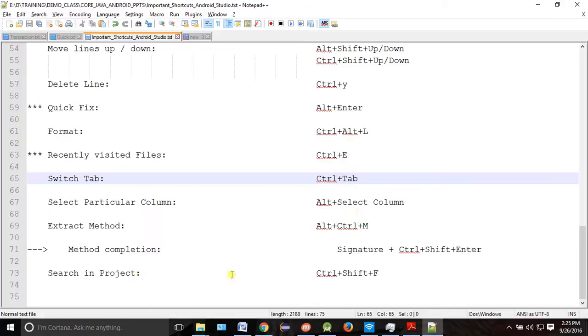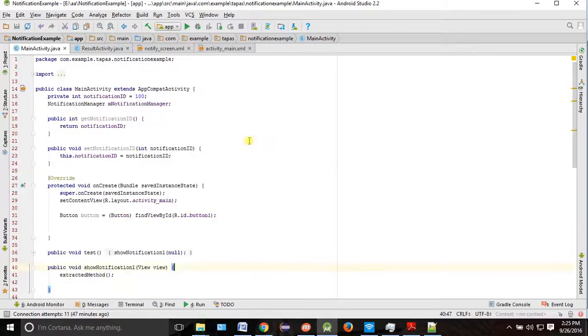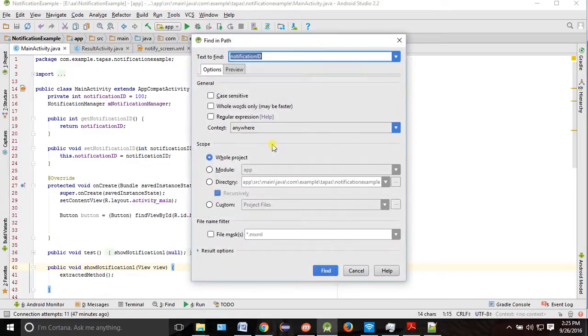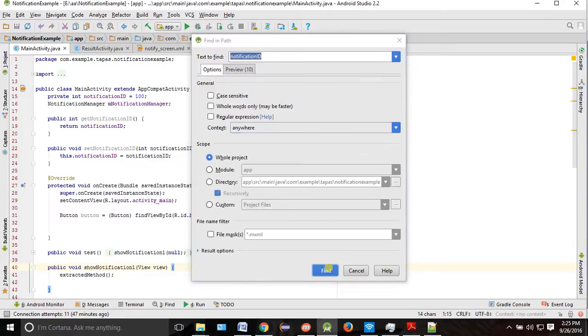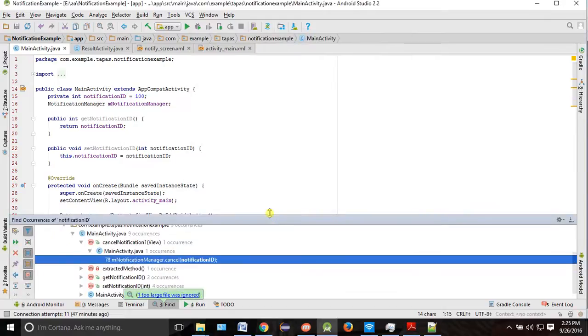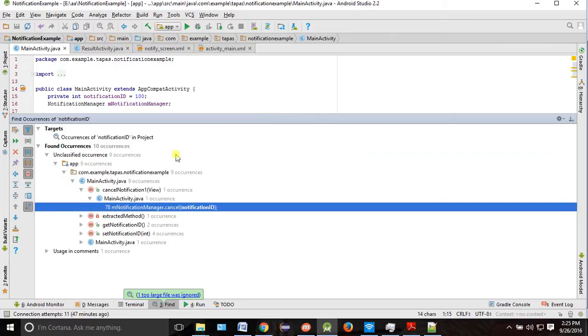Okay. If you want to search something in your project, what is the one? Control Shift F. So suppose in your project you have some keyword which you want to search. If I want to search notification ID in my project, it can give you a preview also. Preview means wherever places it is getting used. Or else you can do find. It will give you the list of all the places wherever that particular variable is getting used.